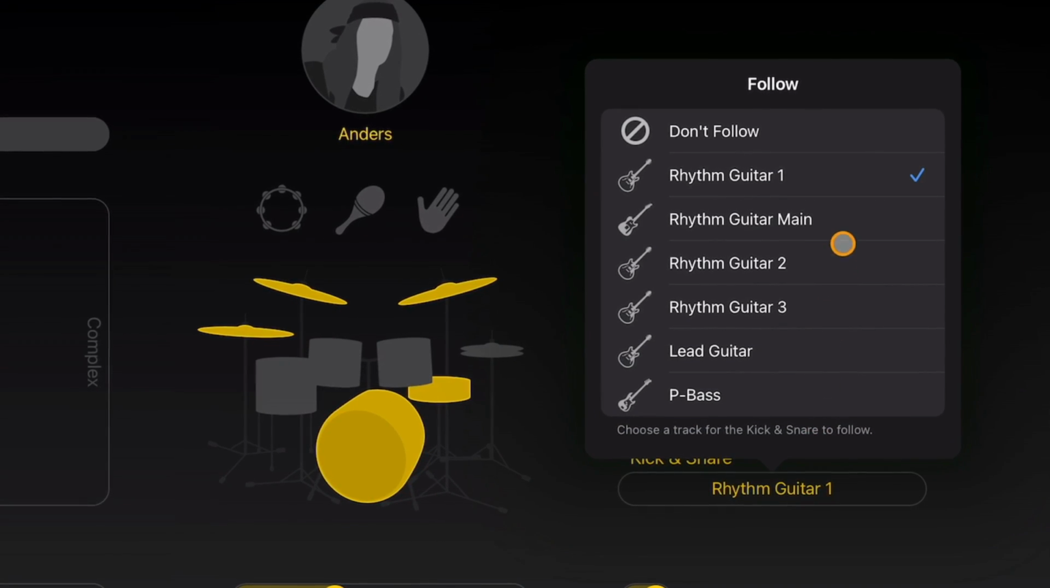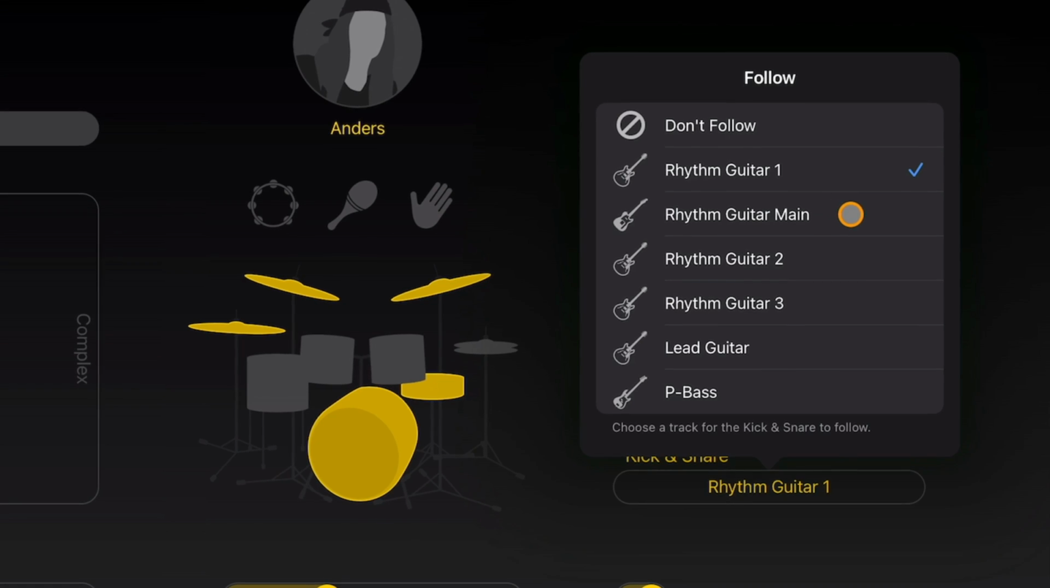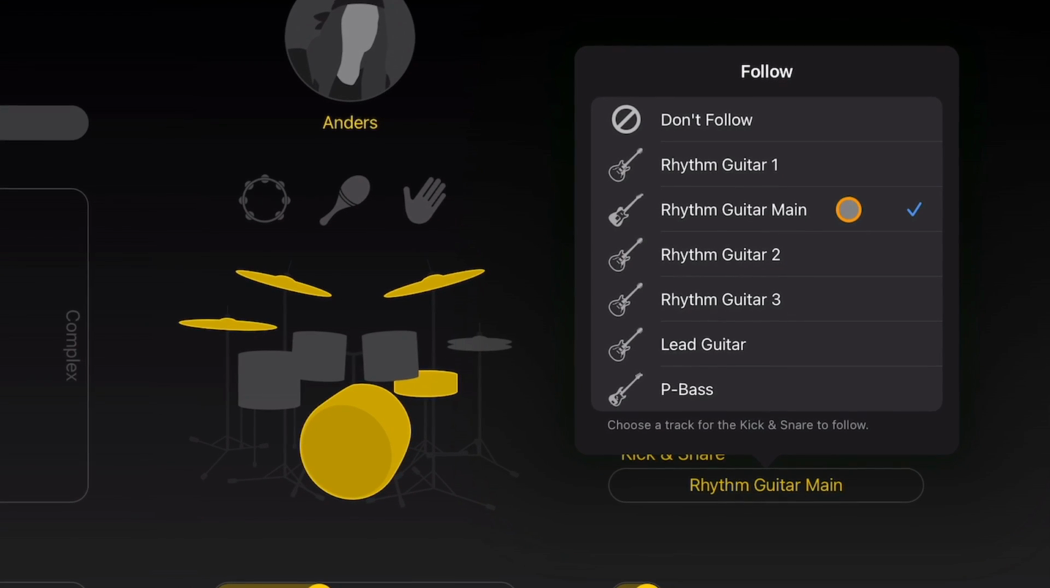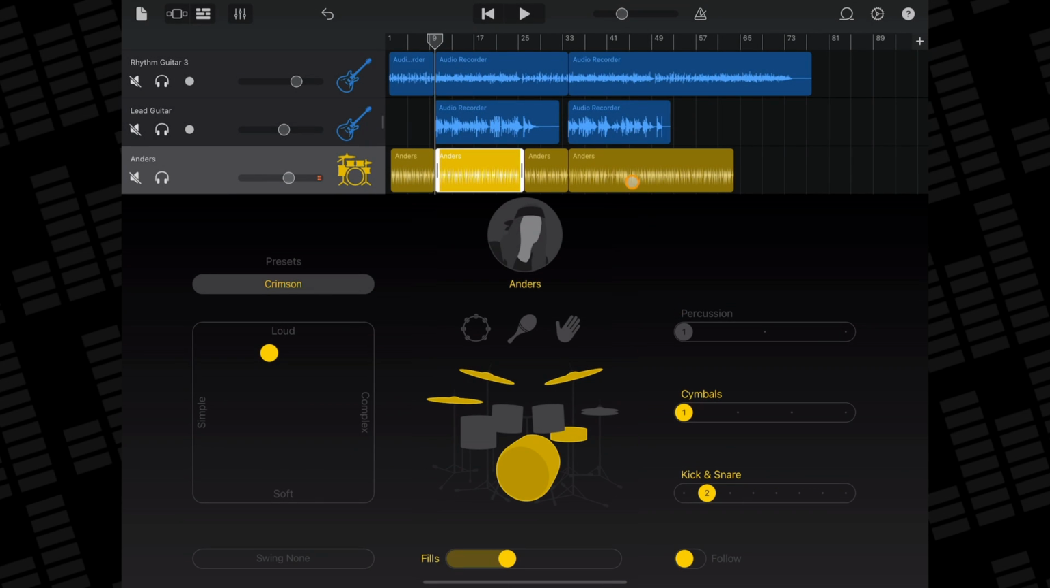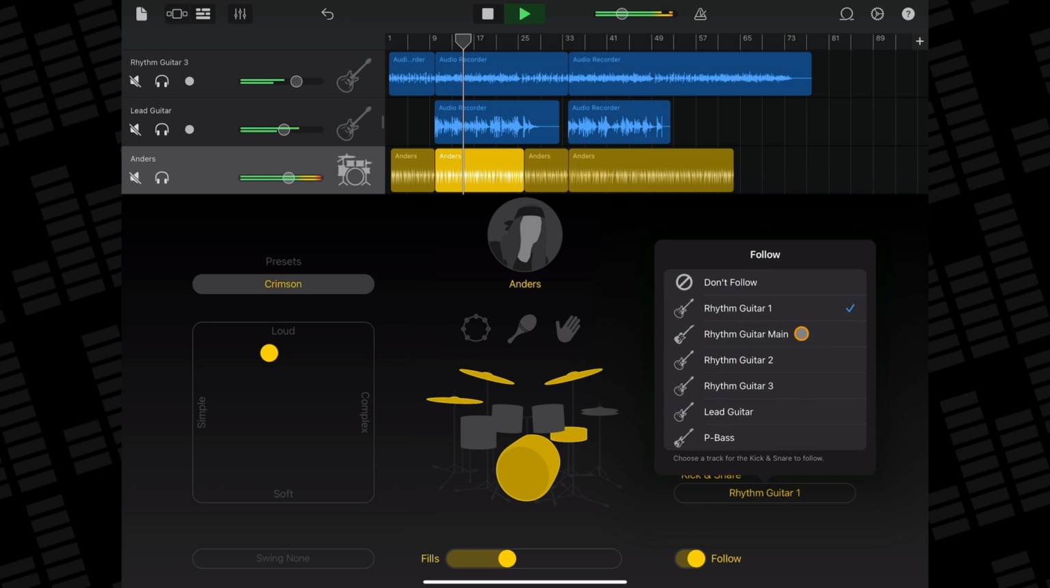GarageBand's drummer track has a built-in feature that can make these automatic rhythm sections feel a lot more dynamic. You can have the kick and snare portions of an acoustic or electronic drummer region follow the rhythmic groove of another track in your project. To do this, select a drummer region, swipe the follow switch down in the bottom right there to turn it on, then tap the follow track pop-up menu that appears under kick and snare, then choose a track from the list.